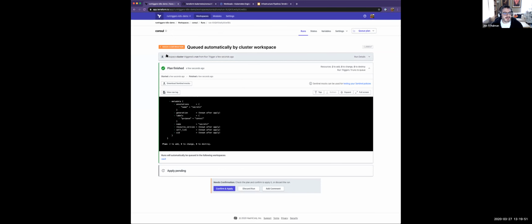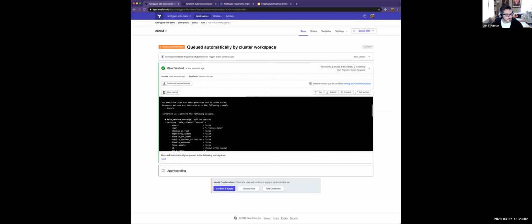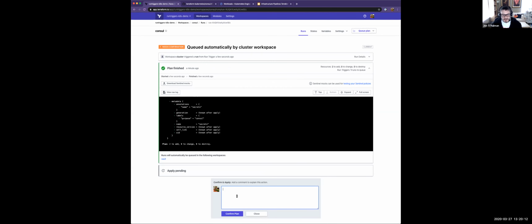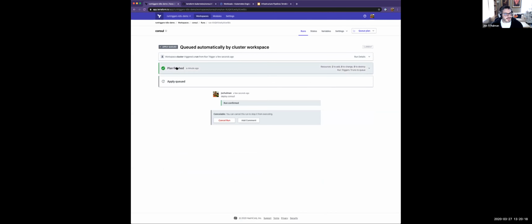So we've got this console workspace. We've got an automatically queued run that came from the cluster workspace. And because we scaled the count from 0 to 1, oh, in this case, we won't see that because there was nothing here before. We're going to automatically provision that console Helm chart into GKE. So we'll confirm that. We'll say deploy console. There we are. And so that's going to run.